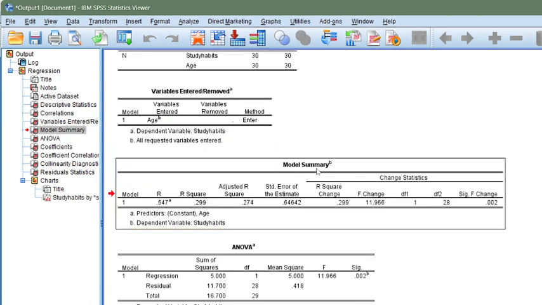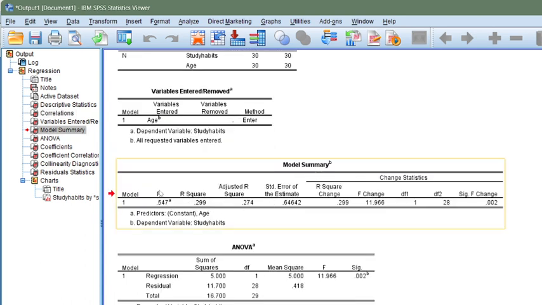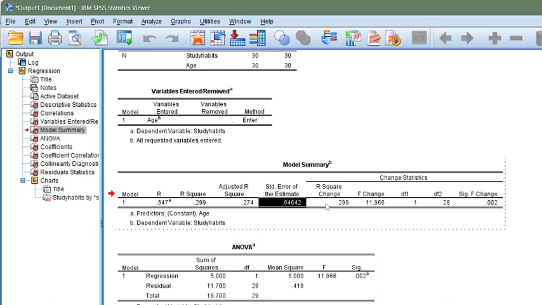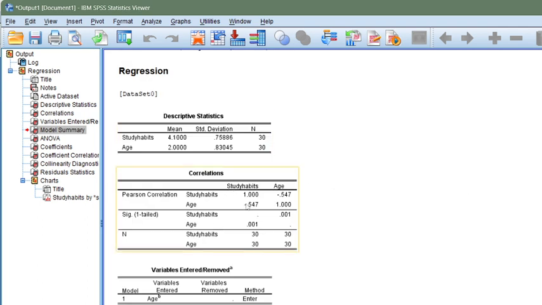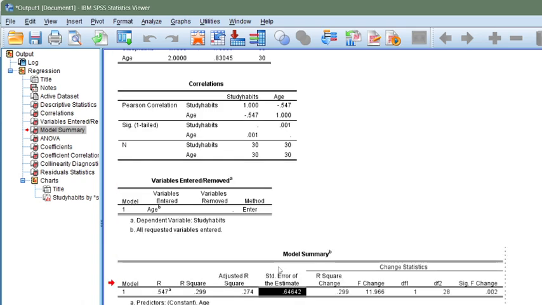So next, the model summary. You can see the R here, the value which is 0.547, which means that there is a slightly strong correlation, meaning as the age increases or decreases, the study habit of the respondents can increase or decrease too. So since, as you can see here, there is a negative correlation, meaning as the age increases, the study habit of the respondents decreases.